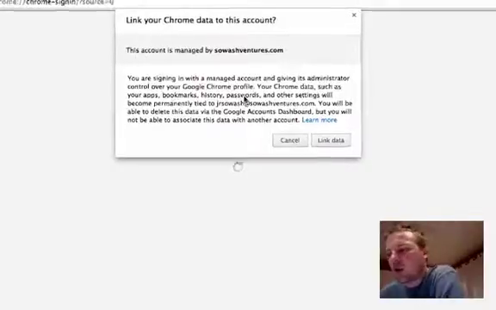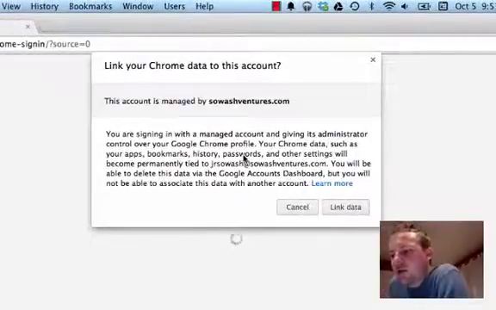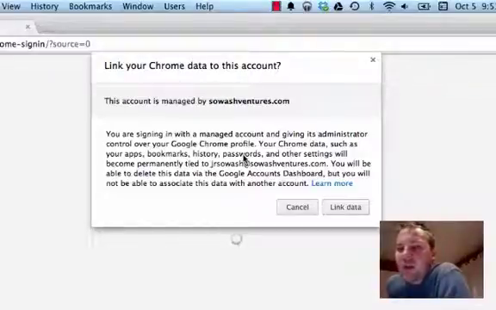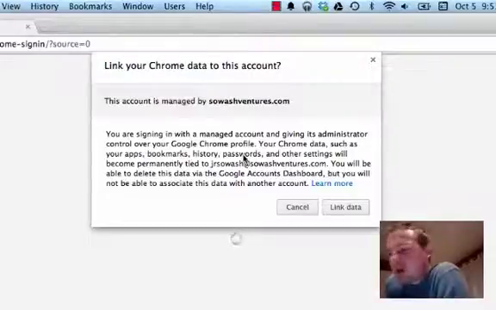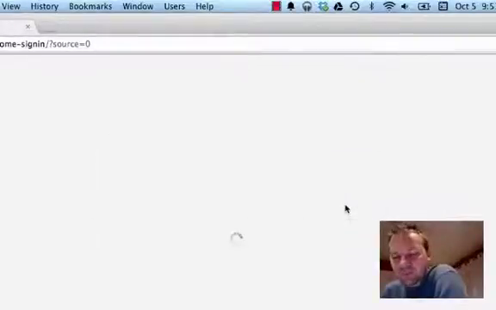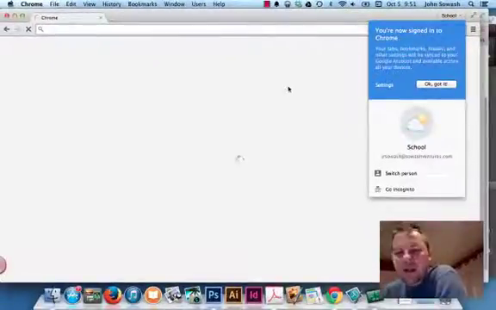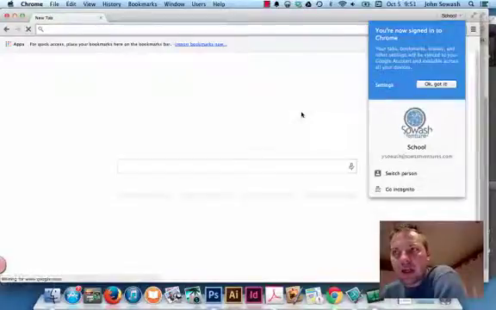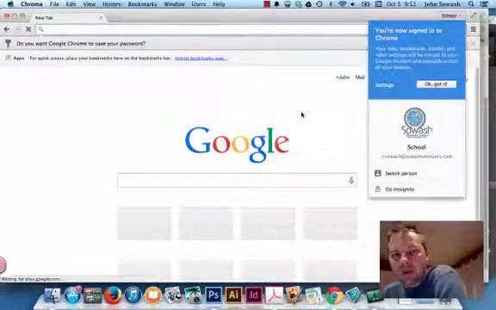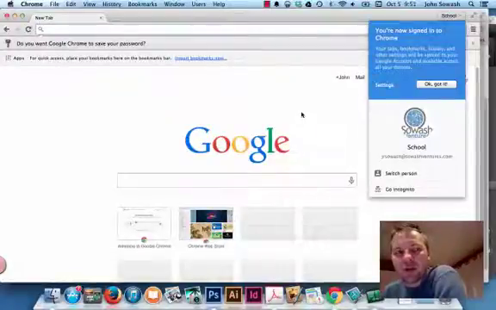Now you're going to see this if you log in using your school's Google Apps for Education account. This isn't a big deal. All it's saying is that this is a managed account by an organization, and the data connected to this account will be available or visible through that organization. Nothing new there. You knew that already. Your Google Apps account is provided to you by your school, and it's not your personal account. So it's fine to go ahead and say link data. And now you've set up an account for your separate Google Apps account as well as your personal one.